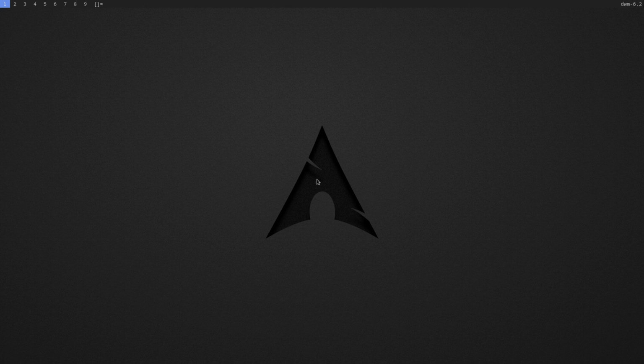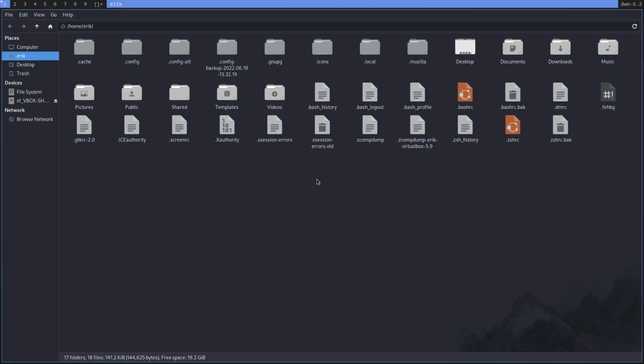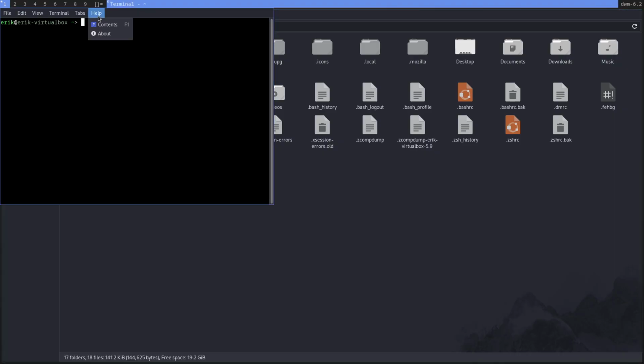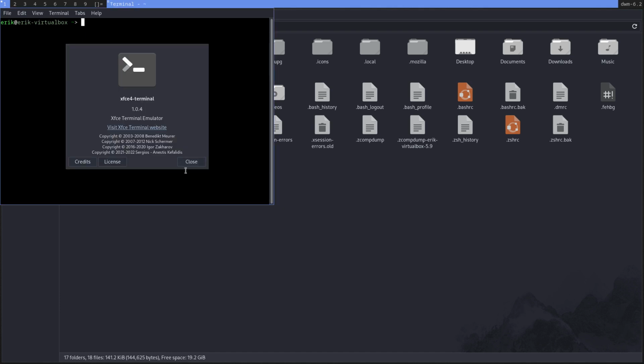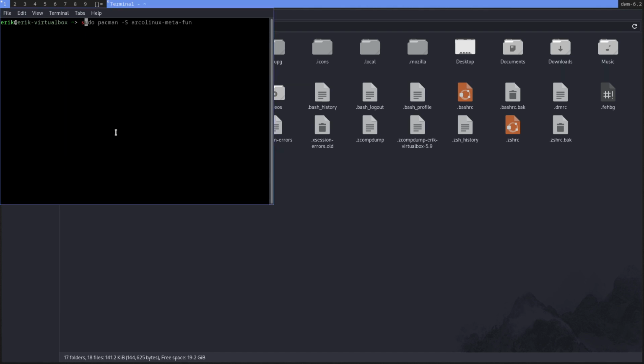Good to see. Ctrl-T might be. Let's see. Open terminal here. Oh la, noise in the street. sudo pacman -S arcolinux.